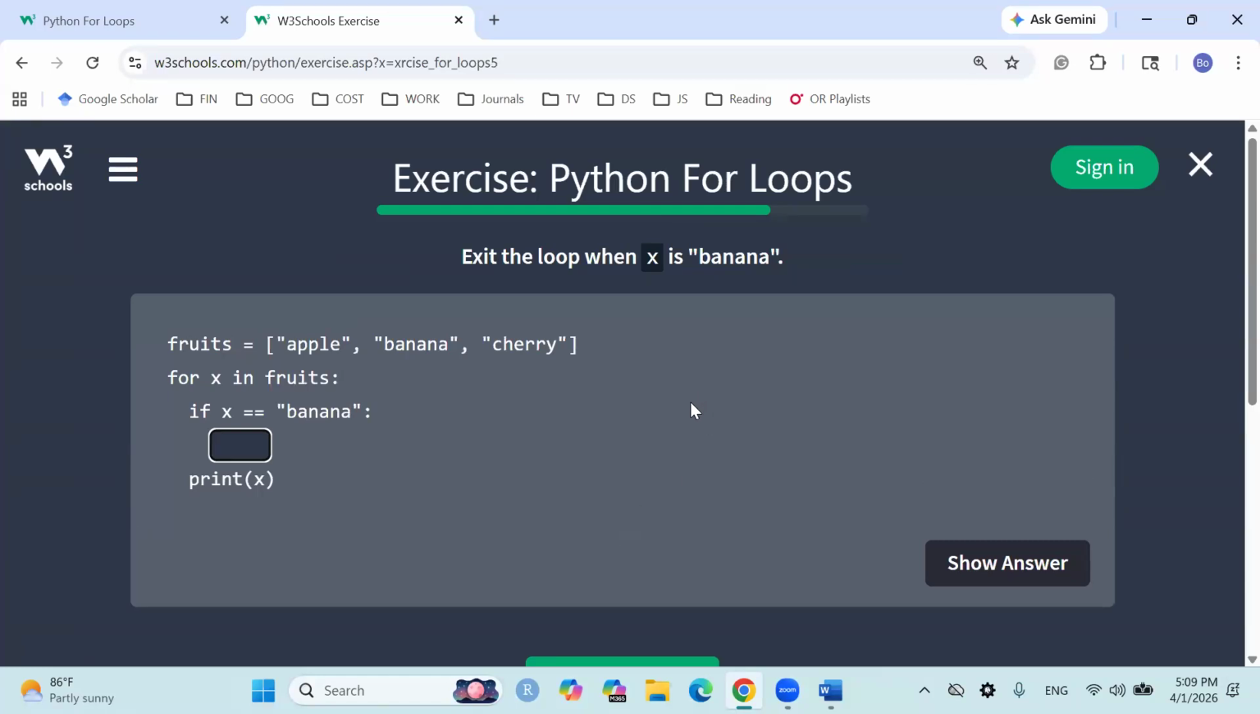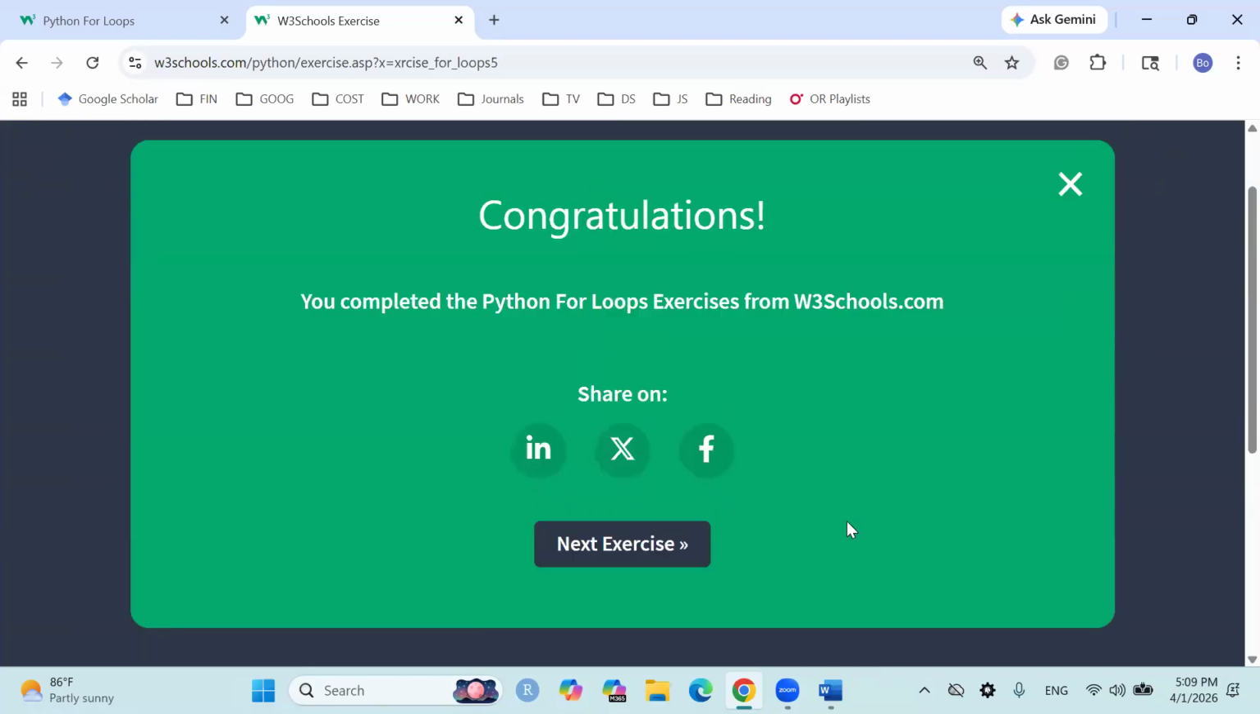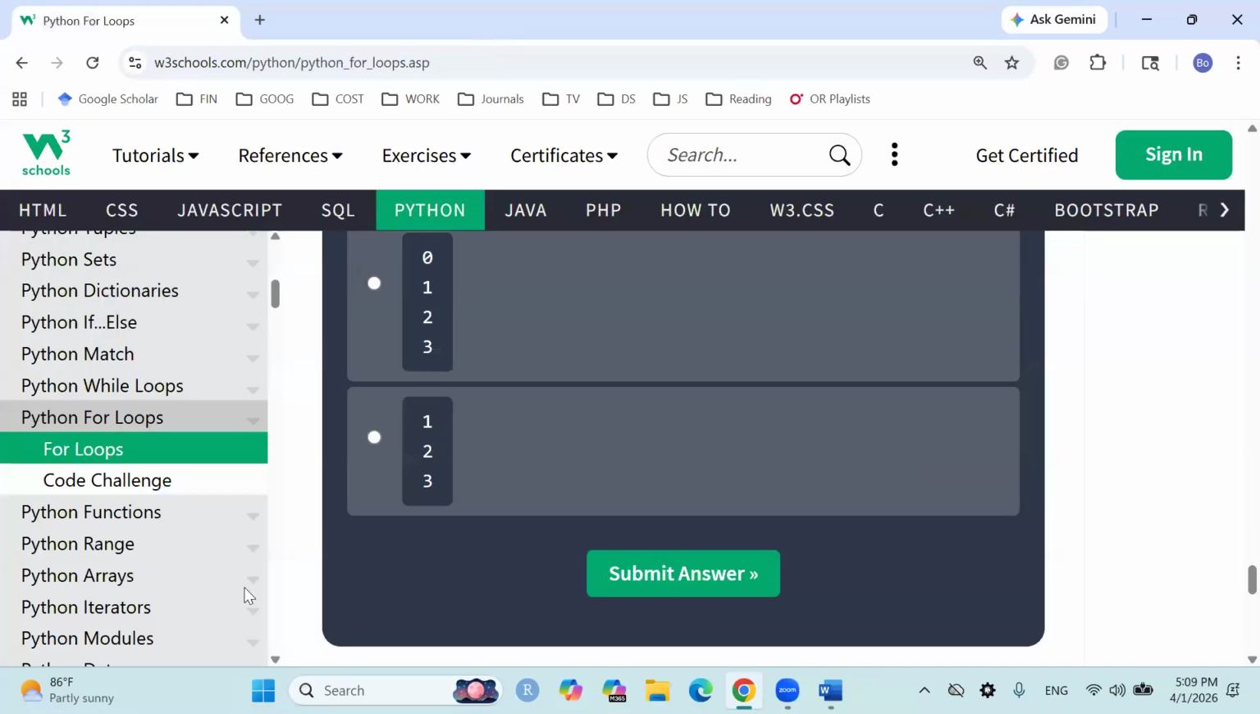Exit the loop when X is banana. Break. Very good. We complete another task. You always feel accomplished when you use W3 School.